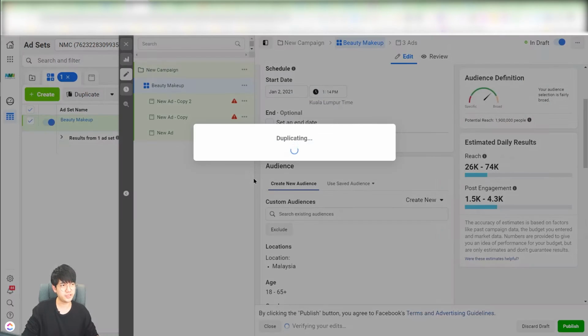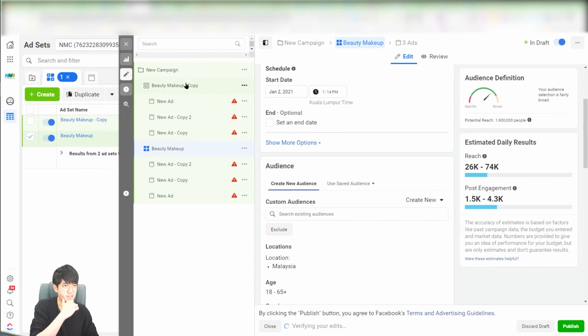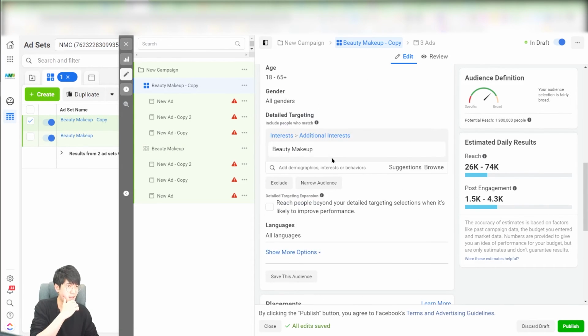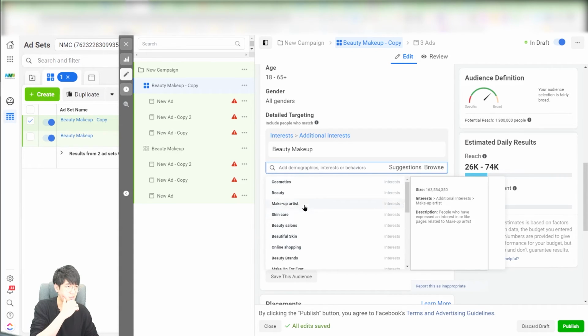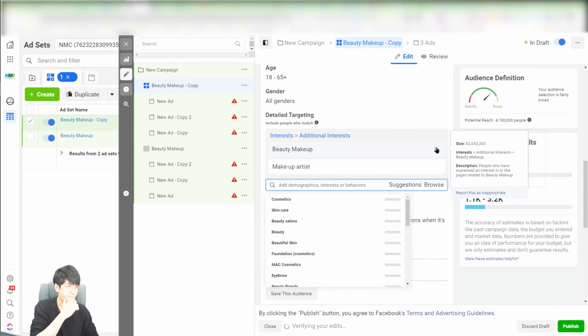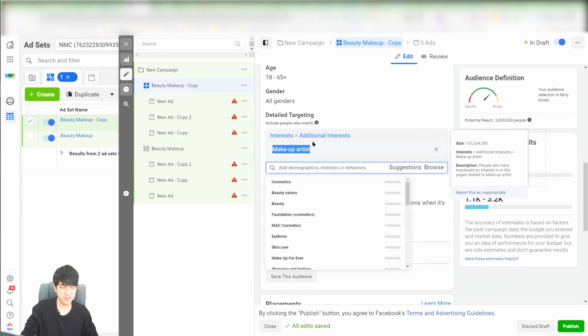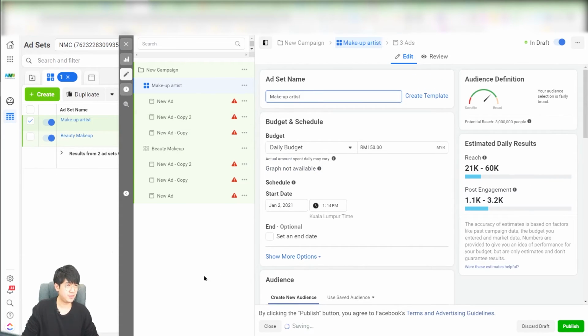And then you want to quickly duplicate it, and in this duplicate, you want to change the audience to another audience. You just click here and then suggestions, and you can find the suggestions that Facebook gives you, and then you can find the most relevant for your audience, and then you can name this ad set as the audience.